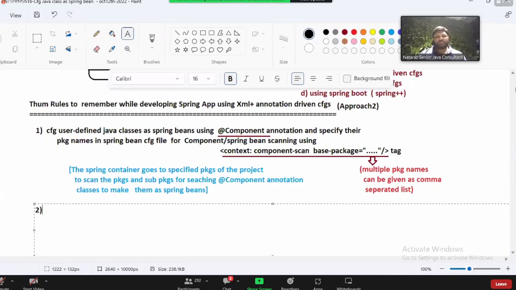Configure predefined Java classes as Spring Beans using what, guys? Using bean tags, the bean tags of Spring Bean configurations.